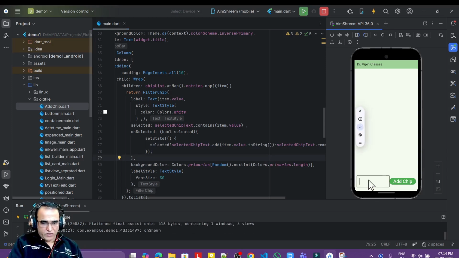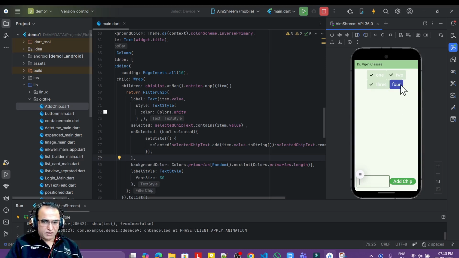I say 1, add chip, coming good. I say 2, coming good. I click here, you see both are selected. Now I say 3, very simple. I click here, you see all 3 are selected, and I say 4 is coming. I click here, you see 4 is also coming. I click, uncheck is there, you see, click, uncheck is there, you see, uncheck is there, uncheck, you see this is the what?